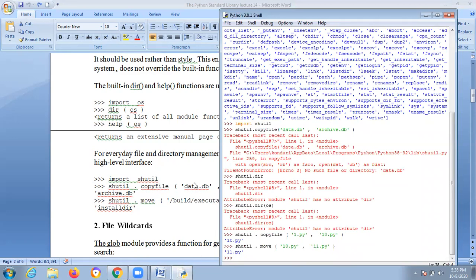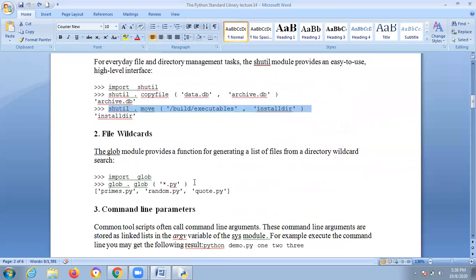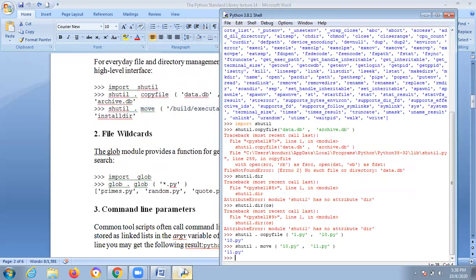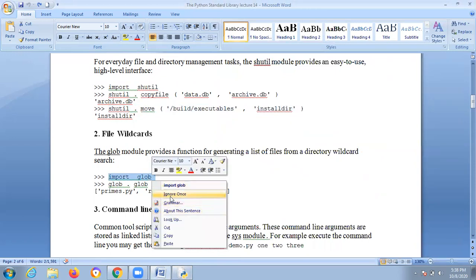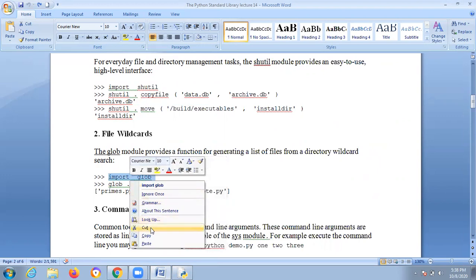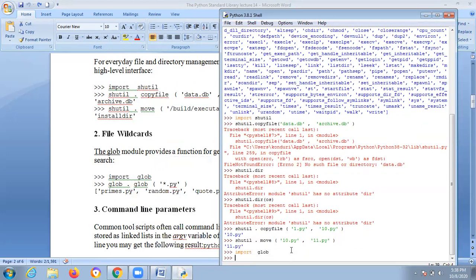And the second one is wildcards. What are wildcards? Wildcard means the asterisk symbol, whatever is there you will get it. Suppose these are all present in the standard library. Don't worry why these new ones are there. Suppose import glob. This is a large object that is present in the Python library.